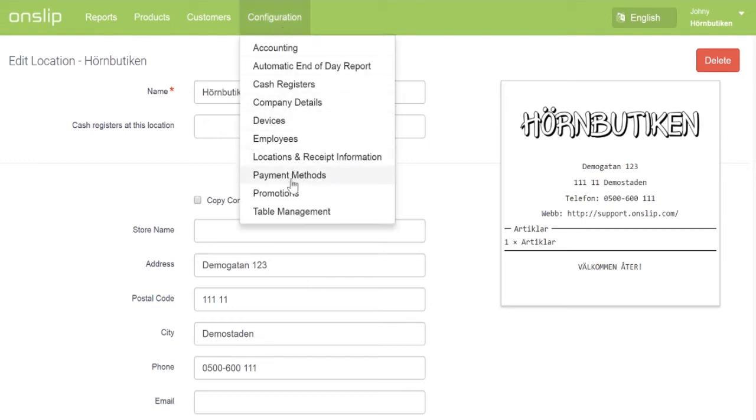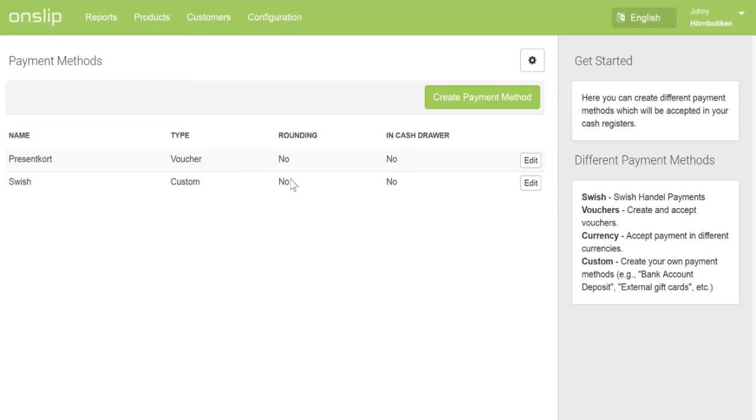Payment methods. This will allow you to configure payment methods that are not cash or card. This can be anything from vouchers to a mobile-based payment service, for instance.